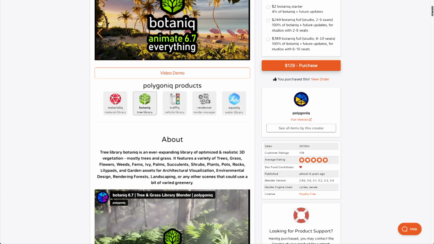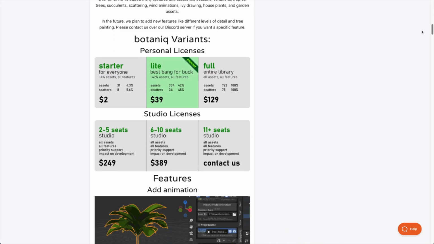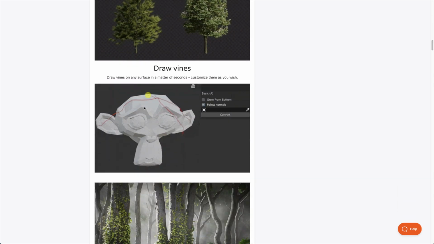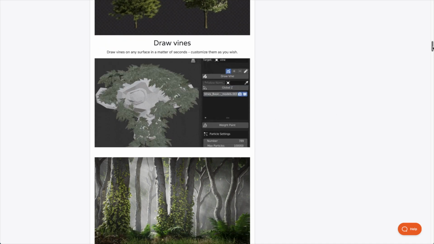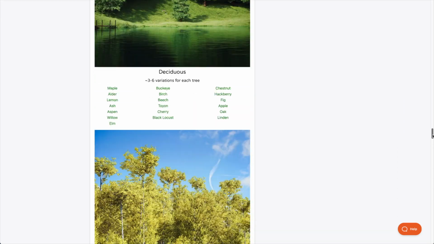Botaniq is made by Polygoniq, so take a look at what they have on the Blender market. They have different packages that you can buy. They also offer features that I didn't have time to show. For example, the vine stuff, which is pretty cool. You just draw some stuff, you click on convert, and boom, it's going to generate some vines for you. So yeah, tons of stuff that you can see there that I didn't have time to cover.